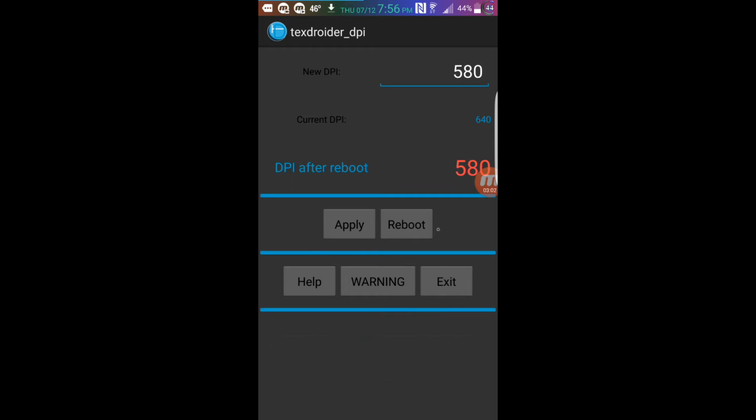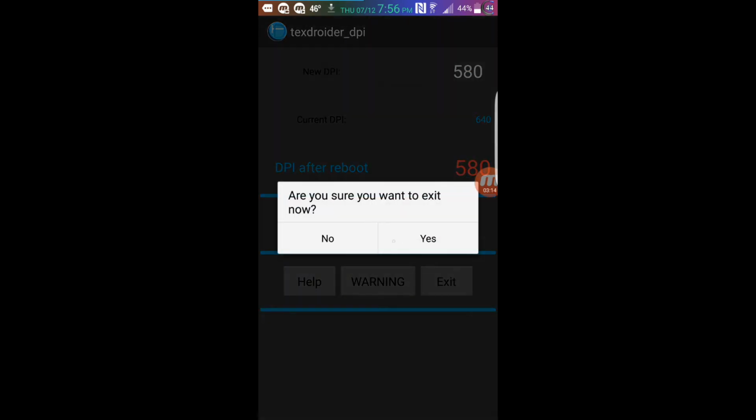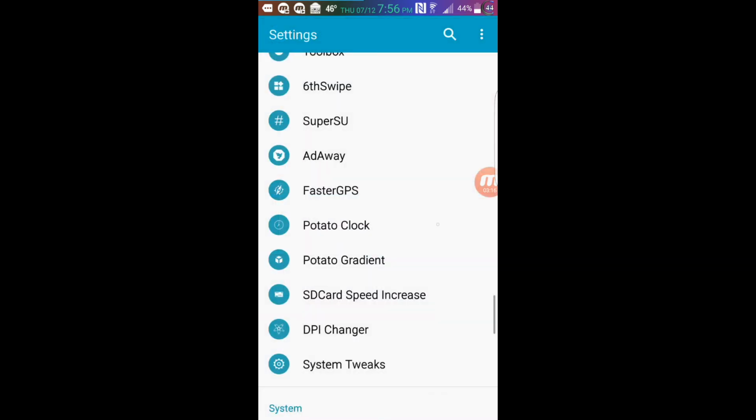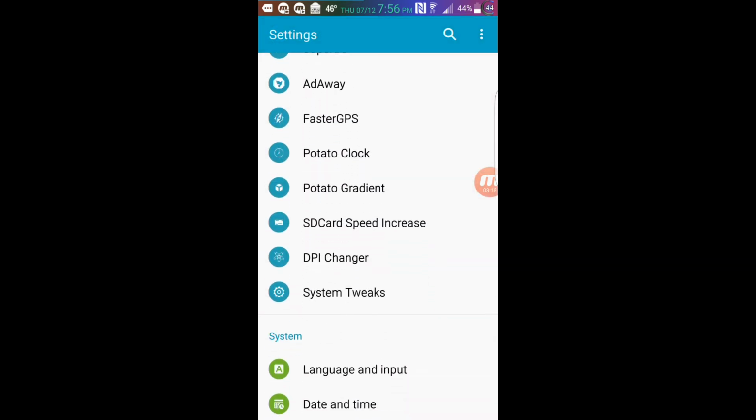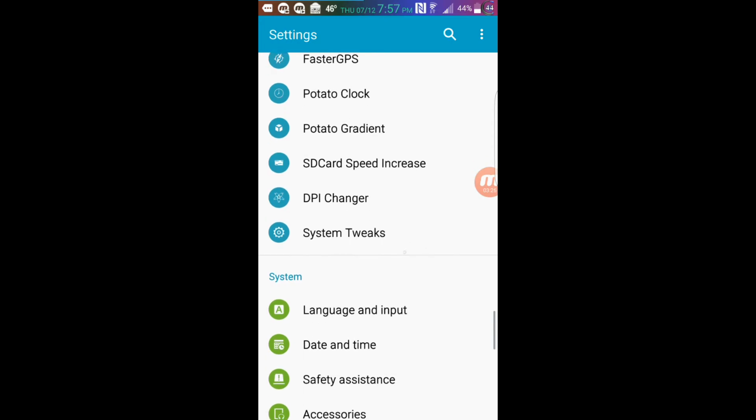And then you reboot, and once you reboot, it will change to 580, but I like 640, so I don't want to change. So yes, if you want to, you can play with it, but stay within 560 to 640. If you go higher or lower, it will crash.